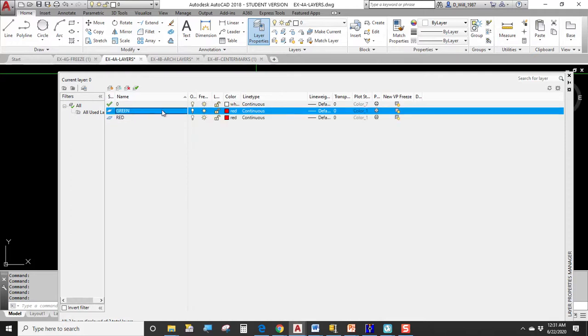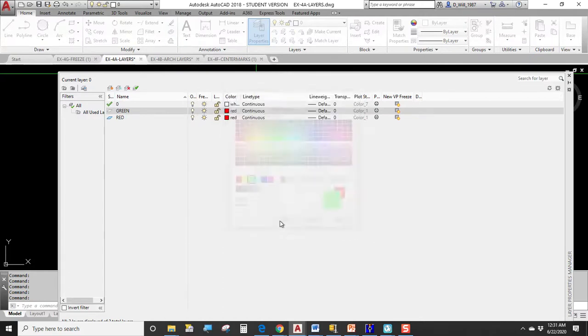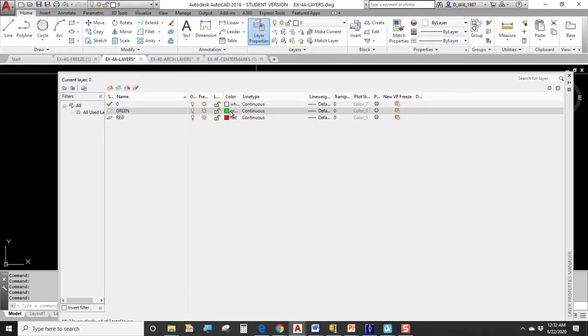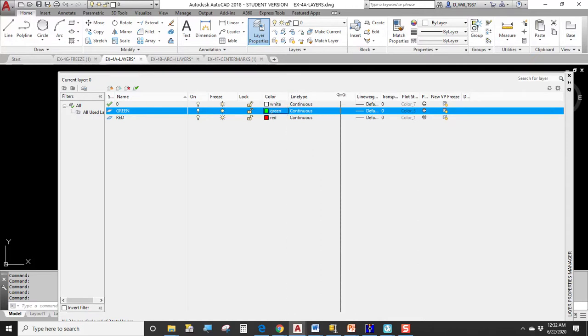But that's okay, because we can go in and click on the color box, go down to color number 3 and select it. And now we see the green layer has the color green. And I know you can't read it, so if you can't read stuff, just move your cursor to the top of the column and you can resize how wide the columns are. It doesn't really help you much if you can't read the stuff, right?